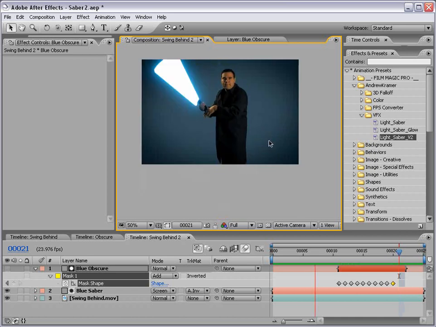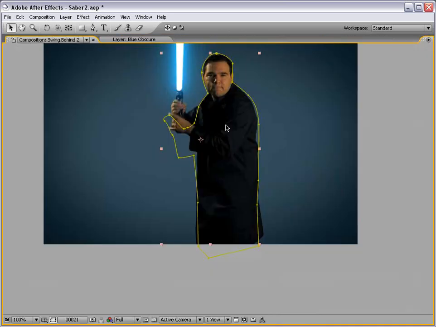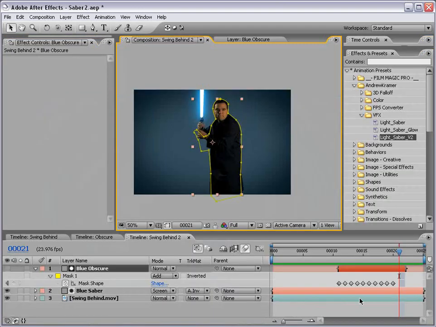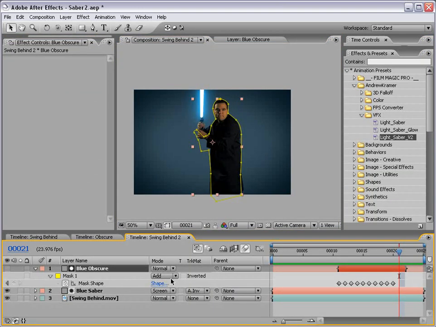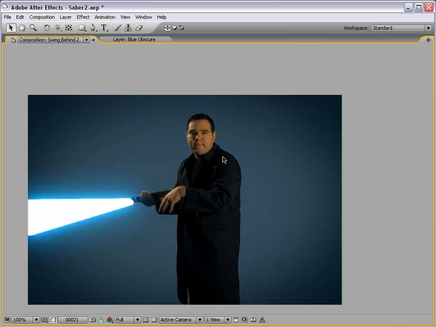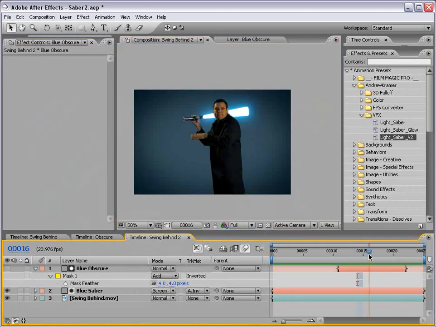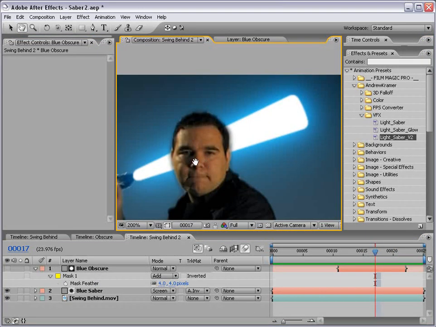Okay, so let's play this back. Now, this is a good way to do it. It basically cuts out the lightsaber, and if we feather the mask by hitting the letter F, we can feather it 4 pixels or so as needed so that the lightsaber isn't so sharp around the edges where we've obscured it. So that looks pretty good.